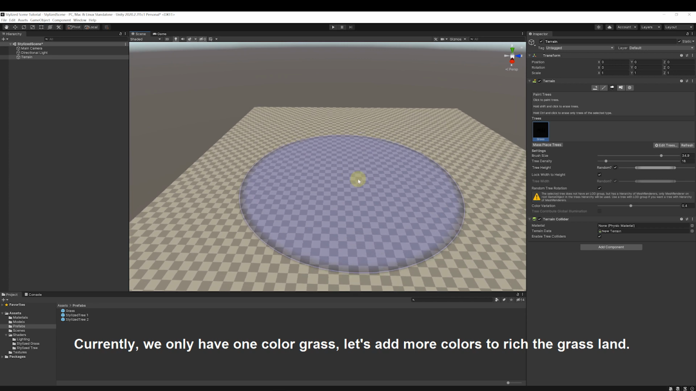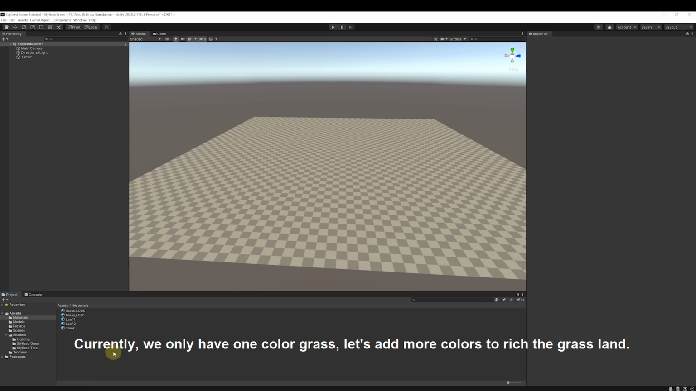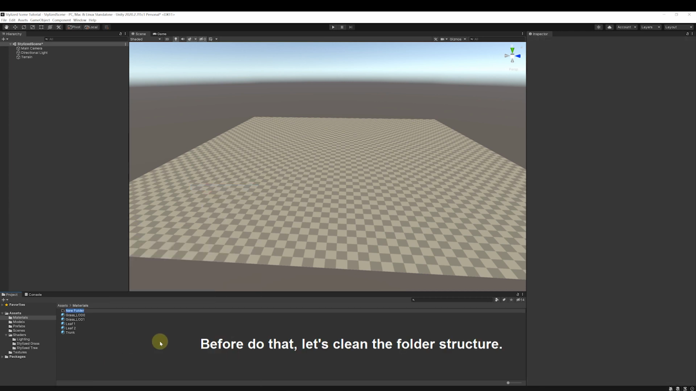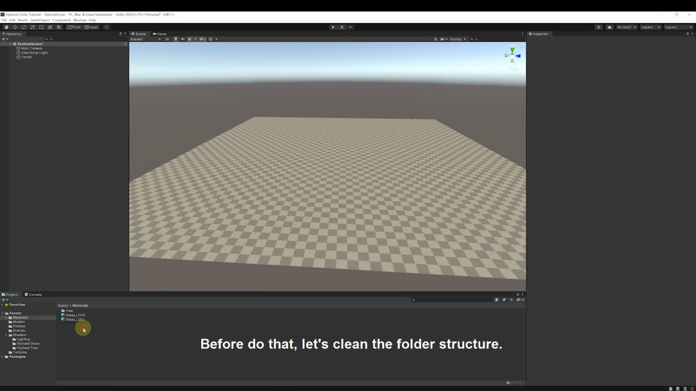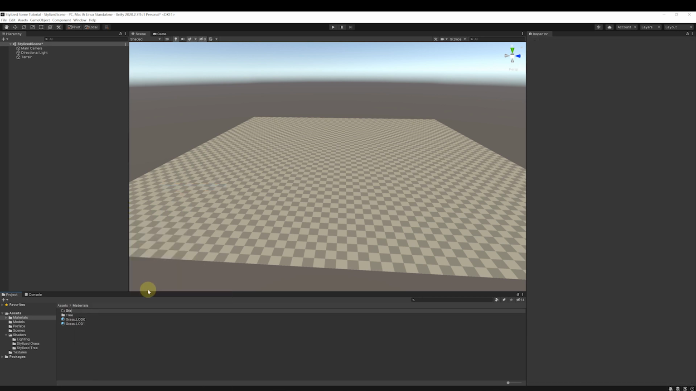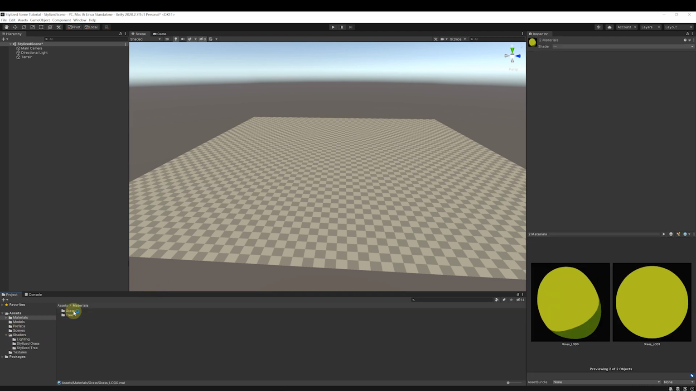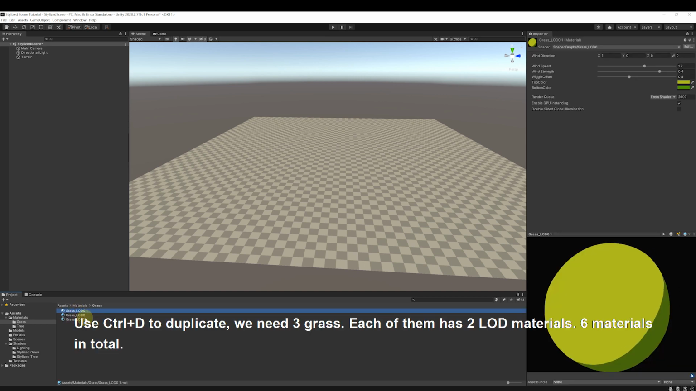Currently, we only have one color of grass. Let's add more colors to enrich the grassland. Before doing that, let's clean up the folder structure. Use Ctrl-D to duplicate. We need 3 grass. Each of them has 2 LOD materials, 6 materials in total.